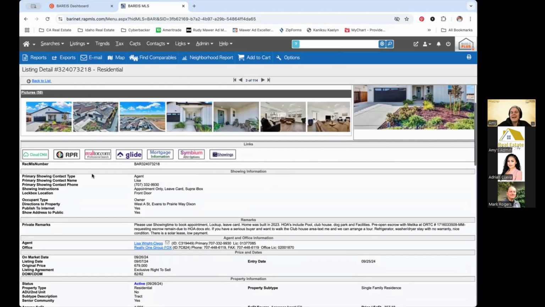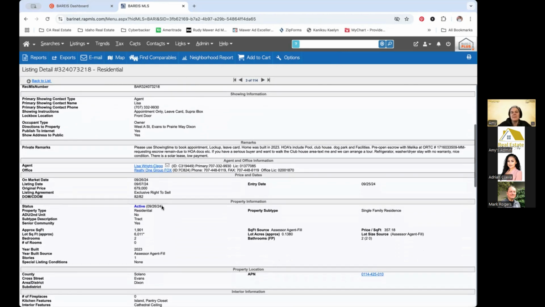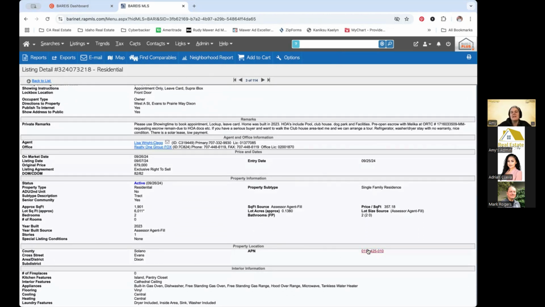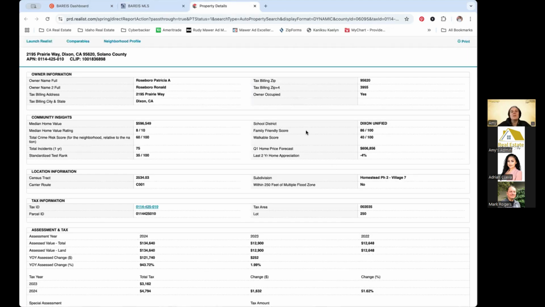Once you're inside a listing, it'll tell you who the listing agent is. If you want their information, you can just click on their name. It'll pop up a new window with their contact information. If you wanted the property information, you come down here and click on that APN number. It's going to open up a new screen with all the tax information. This is a good way, if you're writing an offer on a property, to get the seller's information to put on that purchase agreement, the seller's names. Great way to do that.